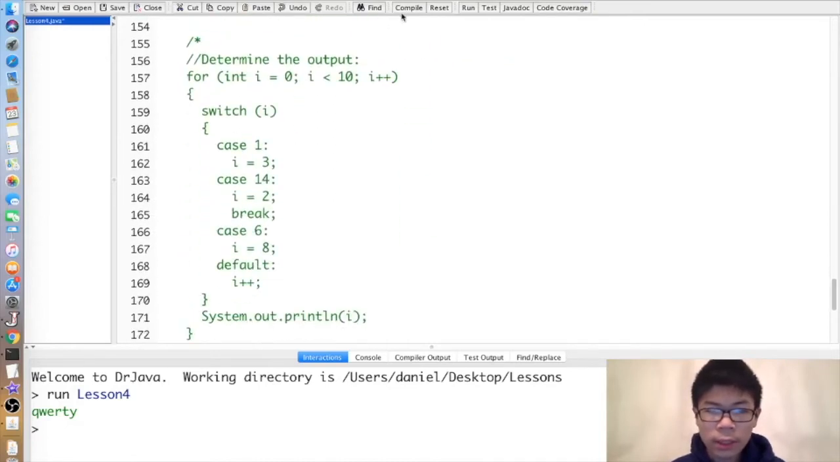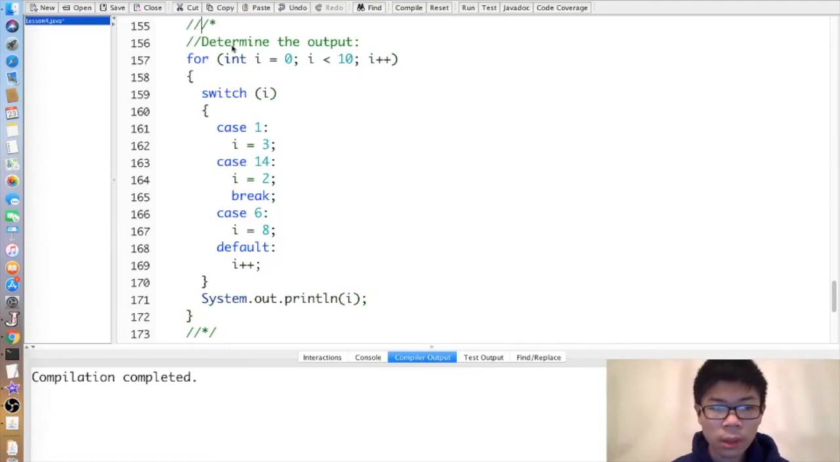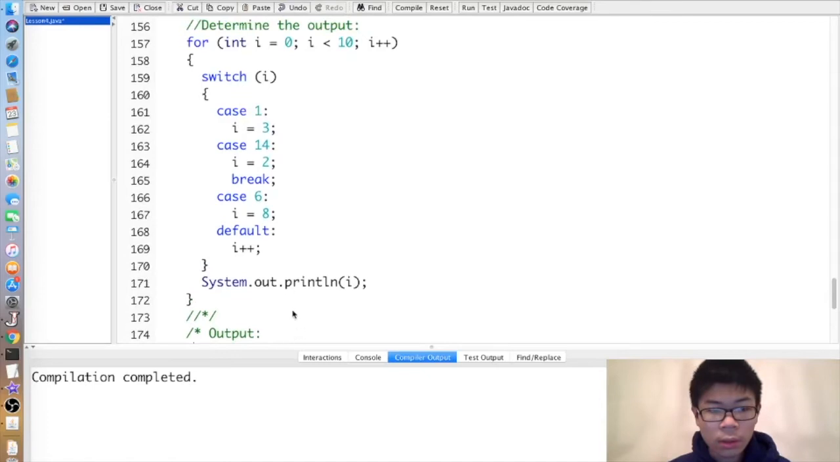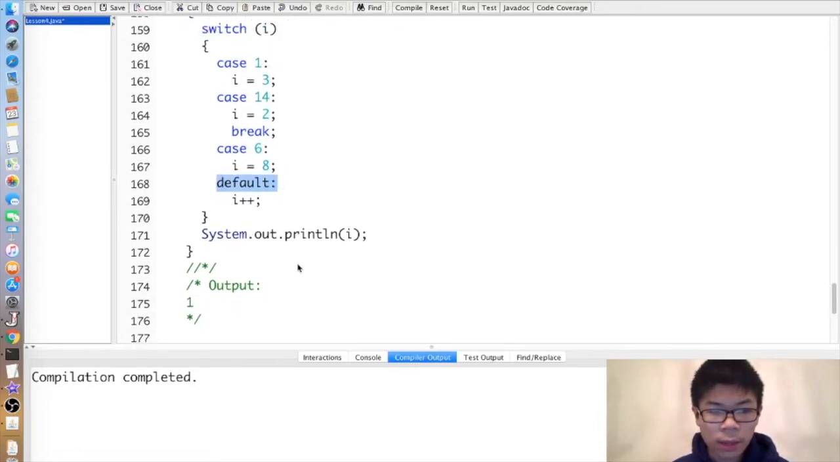Next exercise. Determine the output of the following. So first, when I was 0, it doesn't match any of the cases, so I++, and then it prints 1. Then I becomes 2, so then when I switch on 2, it goes to default, and then I becomes 3, and it prints 3.